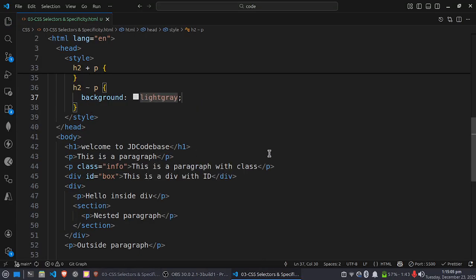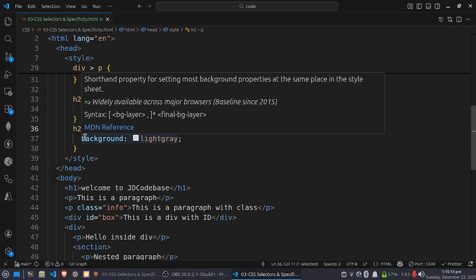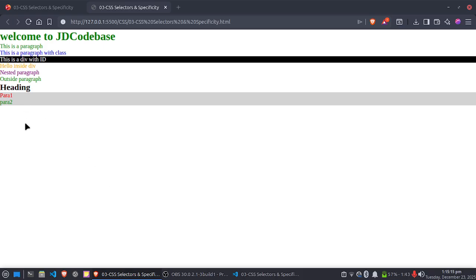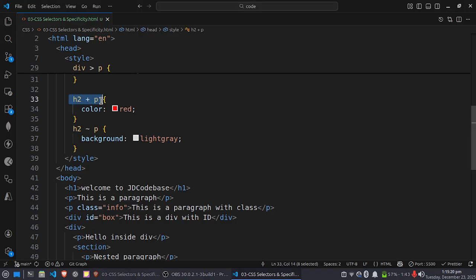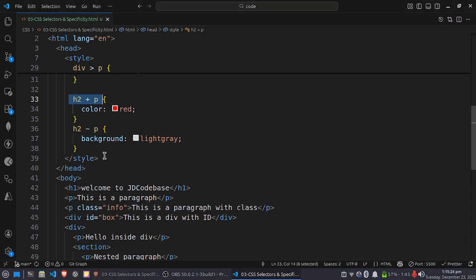So this plus sign selects only the first p after h2, but this sign selects all the following siblings. Like if you see, para 1 is the only one red because I applied the plus sign here, but when I apply the tilde, it becomes light gray for all the following siblings.